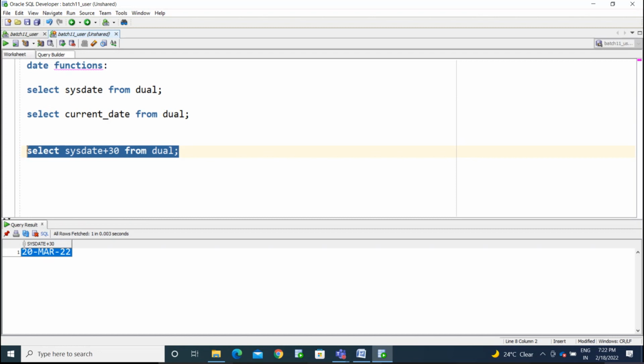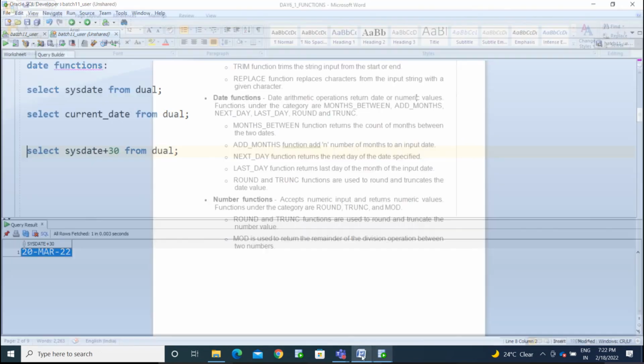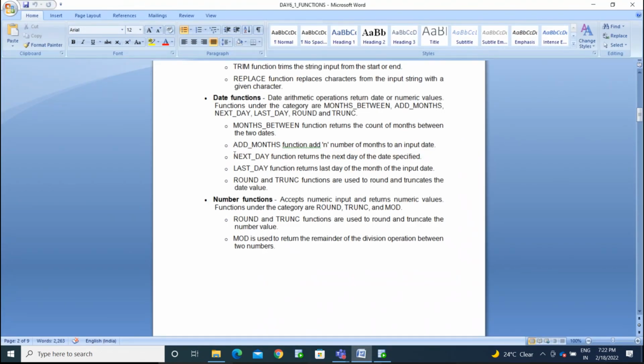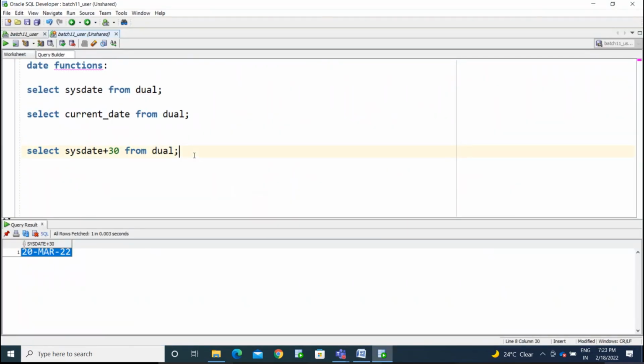So you need to use the add_months function to add the number of months correctly. Understood? We have other functions here too: add_months, last_day, next_day, round and trunc. We'll do these. You can add a number of days and subtract a number of days, doing arithmetic operations with date values. It displays date values, correct? Now I'm displaying with sysdate, comma.